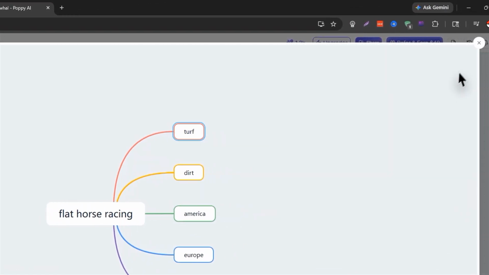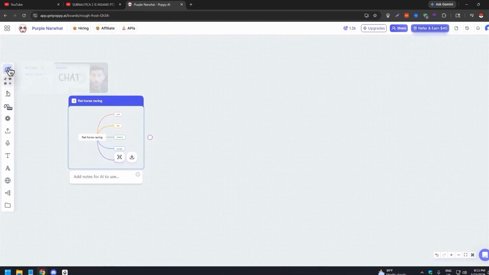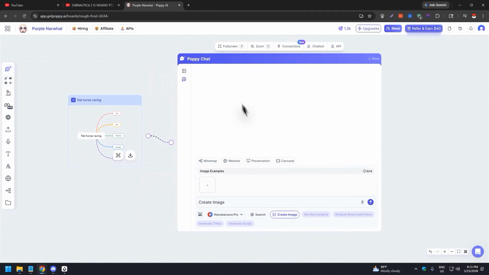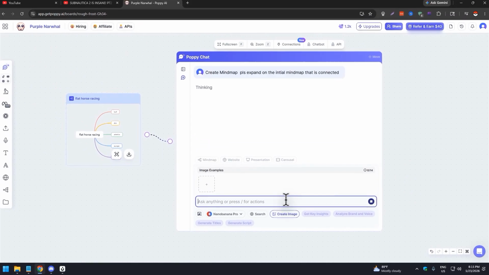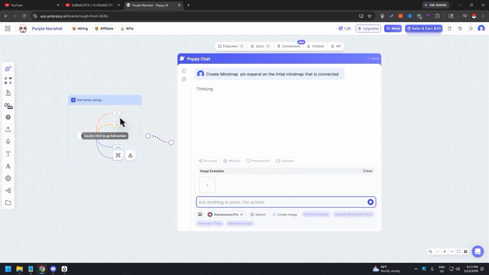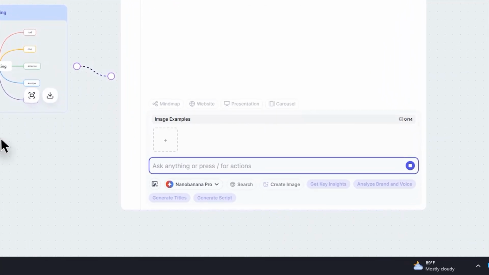And then click X. And then here, if you want to expand on this, you can add a chatbot and connect it here. And just like the mind map option is here. Please expand on the initial mind map that is connected. There you go. And it's going to expand on our 5 facets or 5 subtopics here.